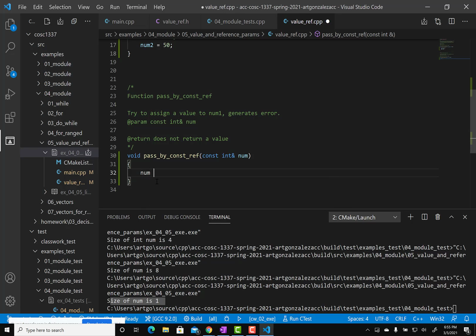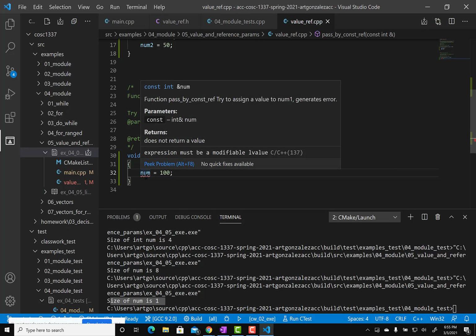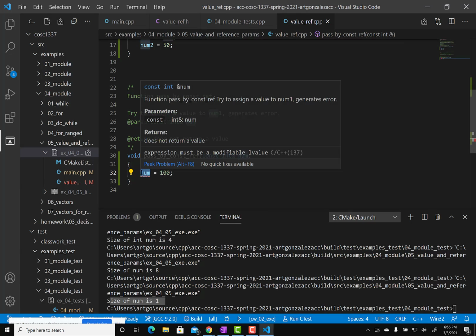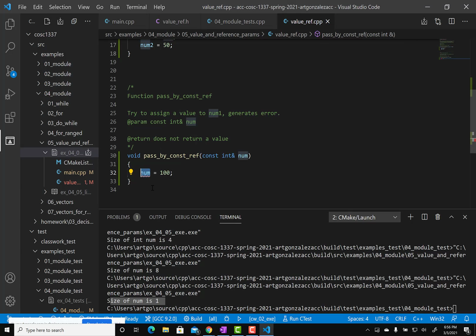So we can say, oh, is it read only? Well, let's see. Right away we get a red underline, right? Expression must be a modifiable L value. What's an L value? An L value is a variable that is stored in an address. So it's saying that this is not modifiable, so we can't modify it. It won't let me compile.